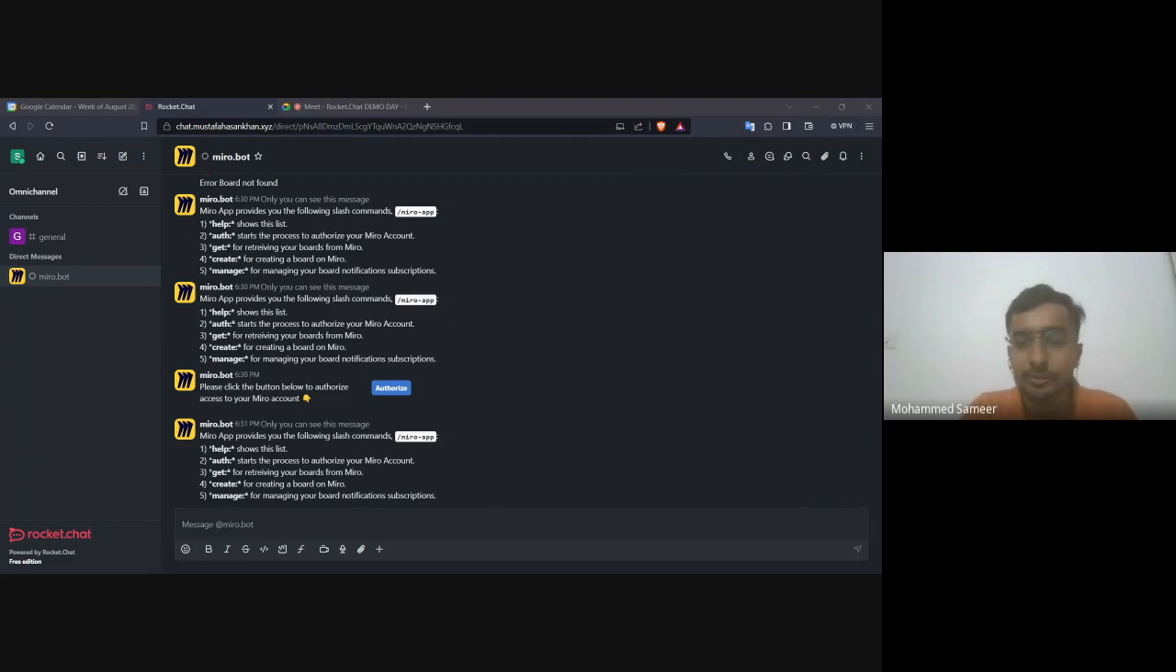We all know that Rocket.Chat is a platform for teams to collaborate, and we all know that Miro is one of the most used collaboration tools. But as of now, we don't have any app to get updates of Miro boards on Rocket.Chat. So my work was to integrate Miro with Rocket.Chat. So let's begin with how we can use Miro in Rocket.Chat.